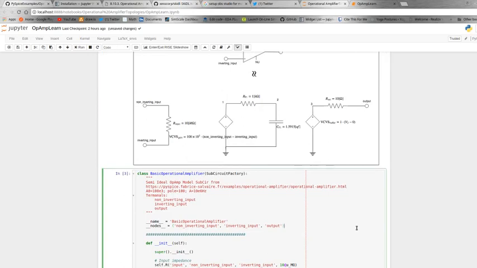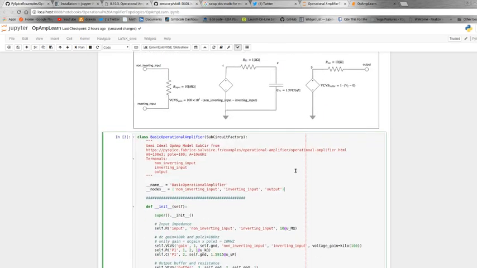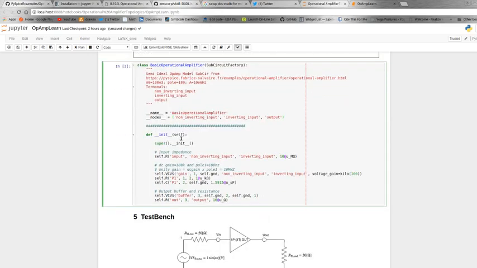So we implement this op amp by creating a subcircuit that implements this topology here. We give it the name, the SPICE name, and it's going to see when the netlist is generated. We give it its nodes, or I'd first say terminals.